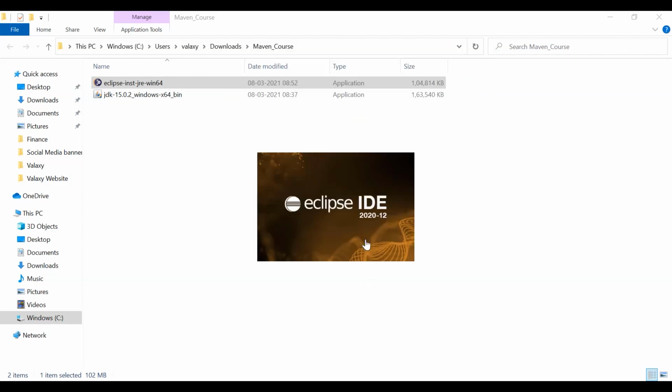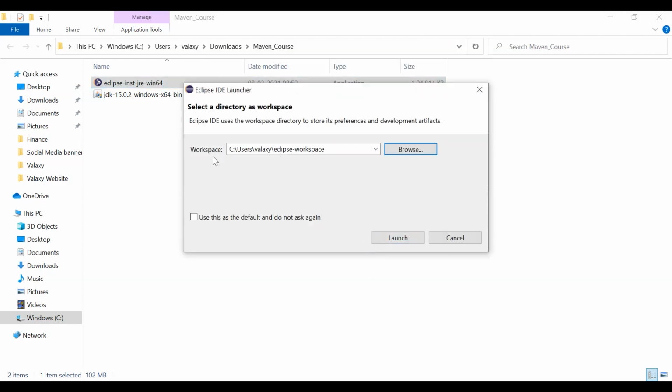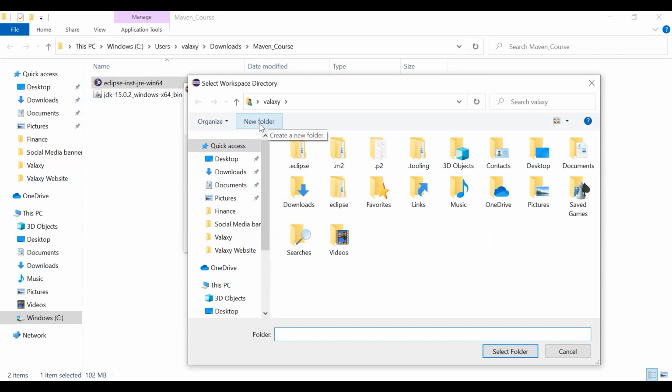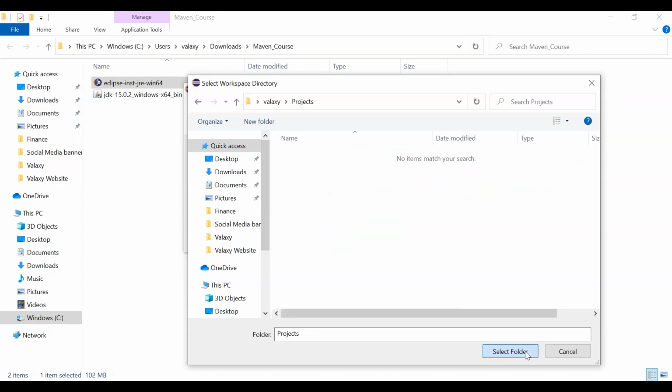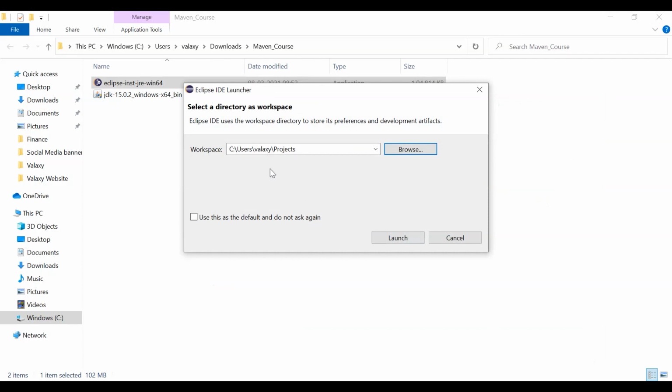Now let's launch it. Now it is looking for the workspace where it can store the projects which we create on Eclipse IDE. This is the default location, but I don't want to create under the default location. Let me create a new folder. So I'm creating a new folder and I will name it projects and choose this folder. Alright, from now onwards, all the projects which we create on Eclipse will be stored over here. And let's launch it.